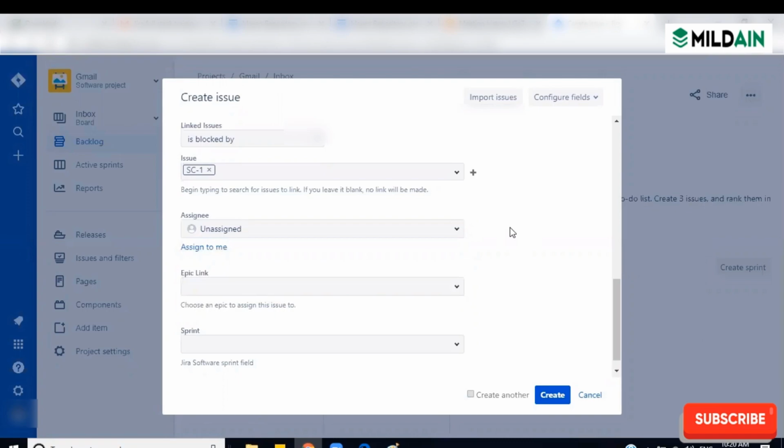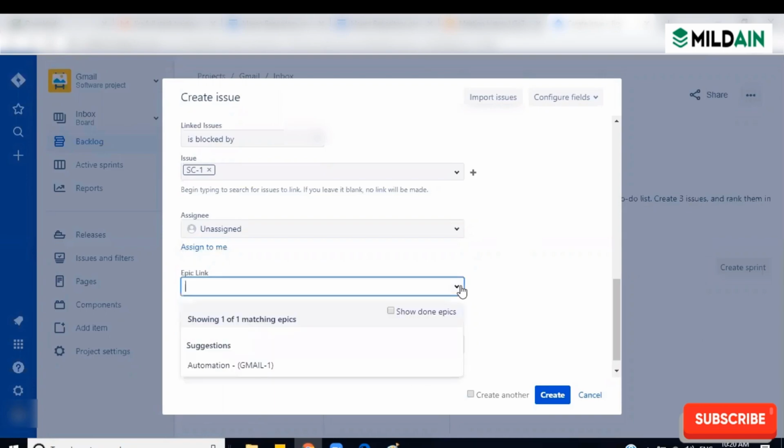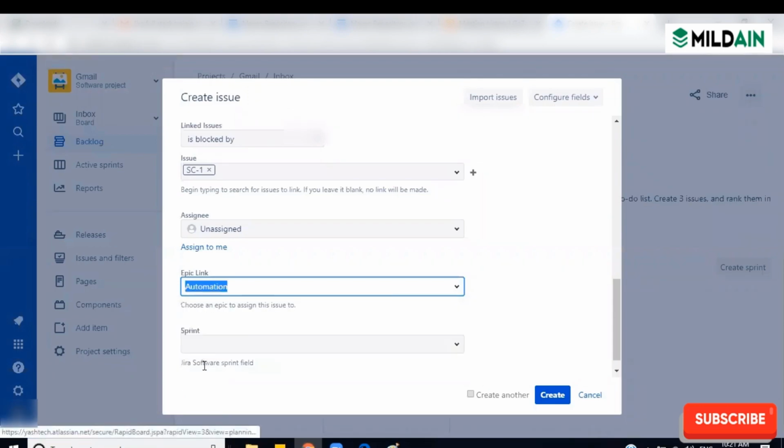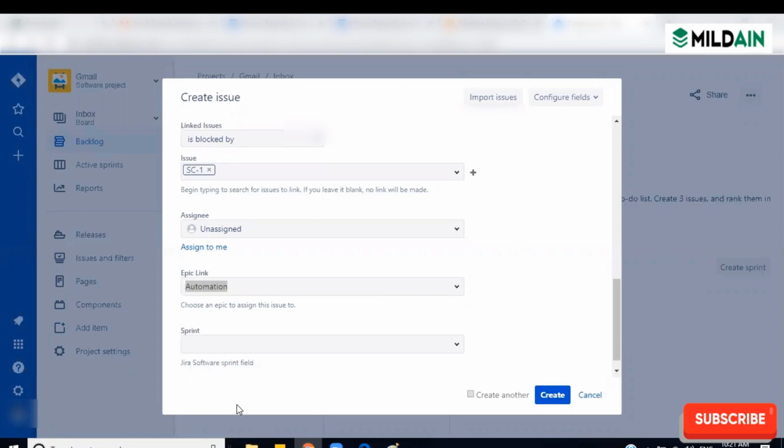Right, and this is one point. And then you will be having one more component called the epic link, right? We already created the epic, that is an automation story, and you can have this one over here as an automation epic, or whatever epic that you guys are creating.